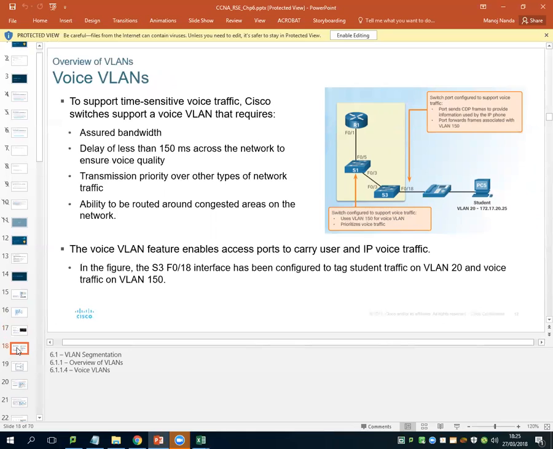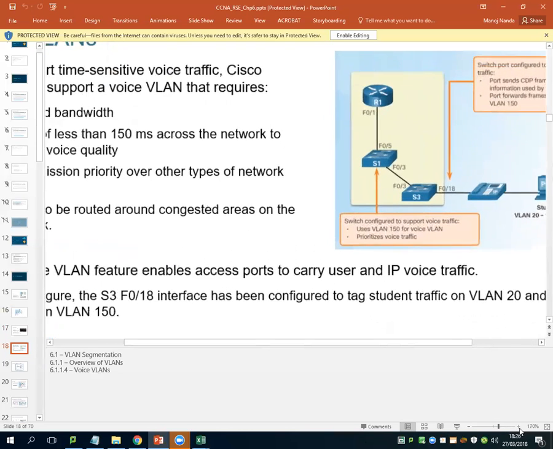So what you need to have to support the voice VLAN is assured bandwidth, less than 150 millisecond delay, so your voice quality is in real time, like an international phone call, right? So you've got no lag. Transmission priority over other types of network traffic, and the ability to route around congestion. Here's an example to show you what's happening.